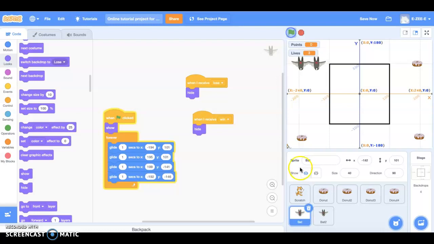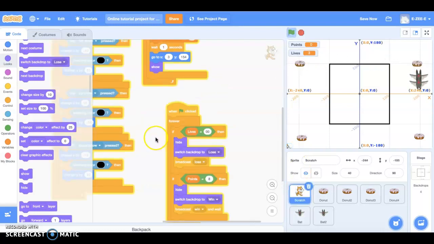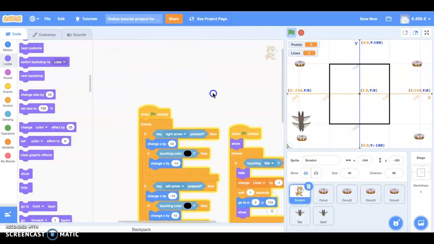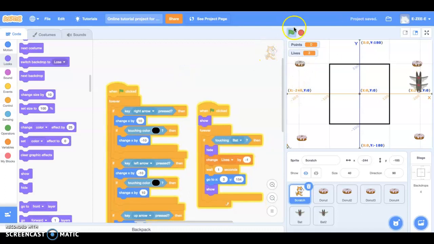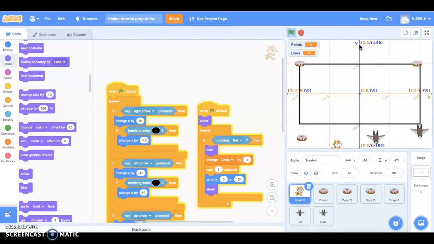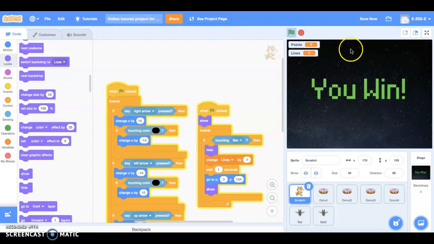Where is Scratch? Oh, Scratch is way down there in the bottom. Okay. Go get these things. Okay. And you win. Awesome.